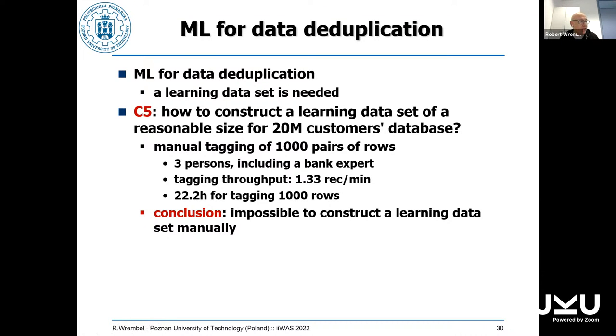Then, of course, machine learning for data deduplication. Again, we are using it, or we are trying to use it in this bank project. But for machine learning, a learning data set is needed. We are applying classification. So our problem is how to construct a learning data set of a reasonable size for 20 million customers' database. 10% of this would be 2 million, it's unrealistic.